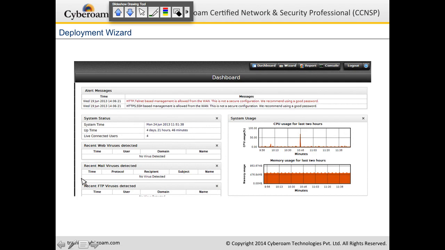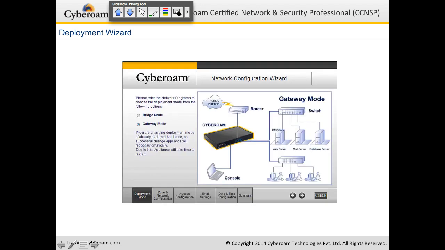Now if you go to the deployment wizard screen, you go to the dashboard and you click on the wizard icon over here. So the moment you click on the wizard icon, you get two deployment modes, the bridge mode and the gateway mode. After you click on next over here, you get the IP configuration settings, then you get the internet access policy setting which you saw in the earlier slide, and then you get the mail notification settings, and finally you click on finish and your wizard is done. Your configuration is configured according to the wizard.